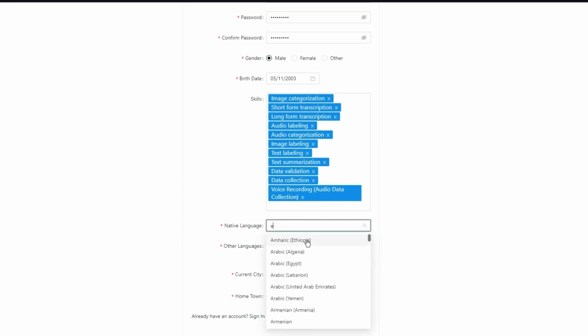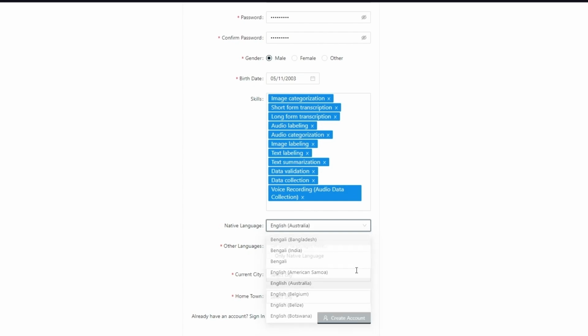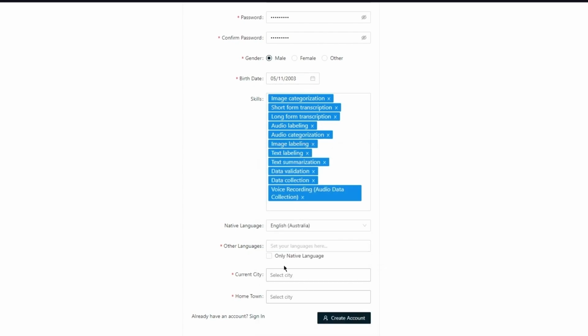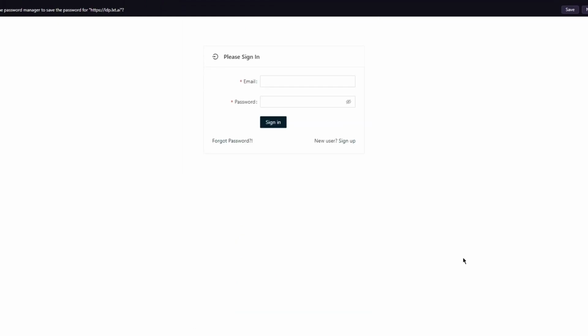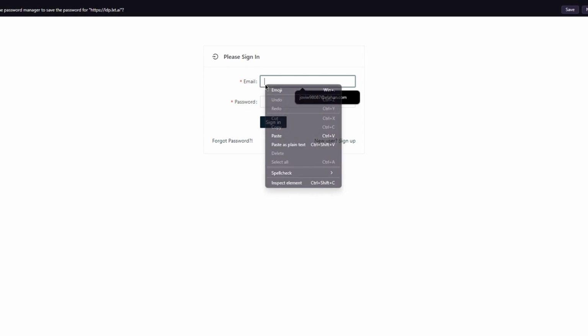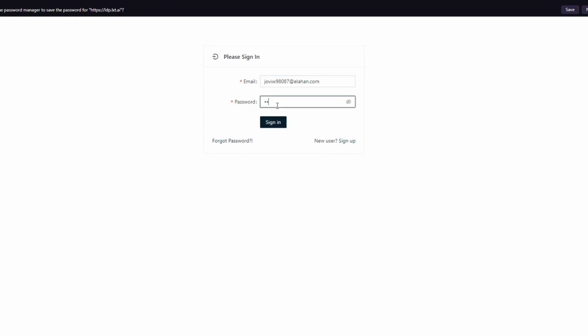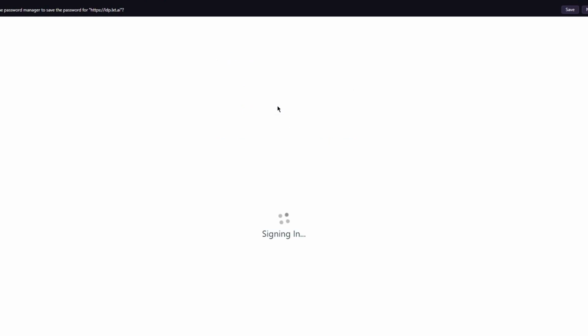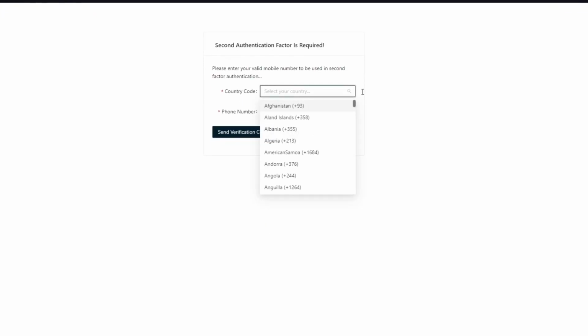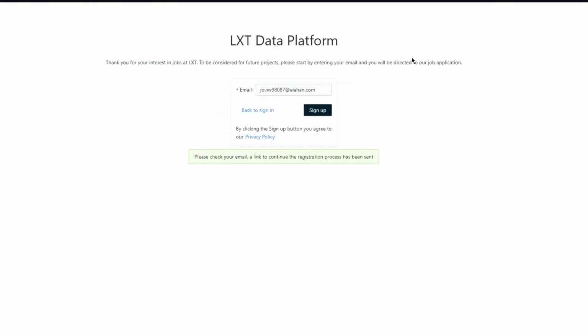Then we have native language. I'm going to go ahead with English. Once you go ahead with English, you could go with other languages as well. Once you've done that, you're going to select your current city and hometown. And once we have done all of that, you're simply going to go ahead to create account. Once you click on create account, finally, we are set to go. All you're going to want to do from here is paste our email, add in your password, click on sign in, and this takes you straight into your basic verification section. Once you have this verified, that sets you up with LXT's data platform, and you can easily start an application from their portal and sign up from their platform.